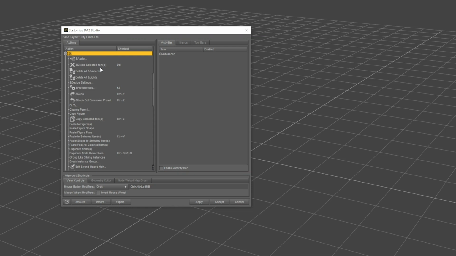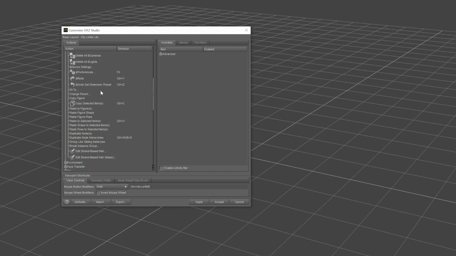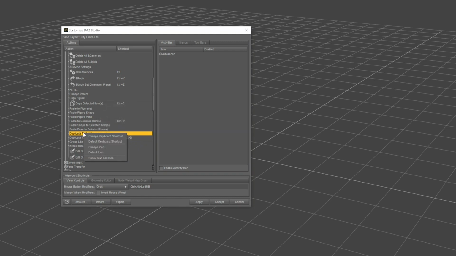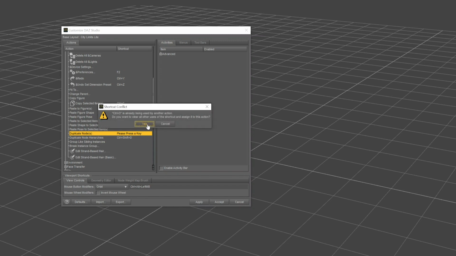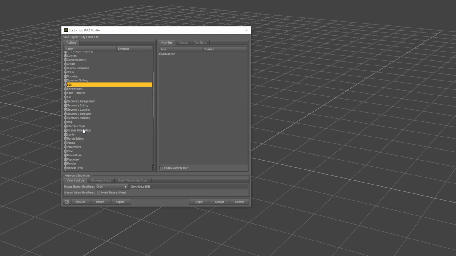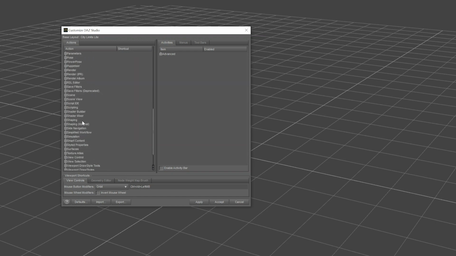Now we're going to go to Edit, and it's the next one we want. And we're going to go down and find Duplicate Nodes and Duplicate Node Hierarchies. You won't actually have duplicate node hierarchies as a hotkey, so we're going to set Control-Shift-D as our hotkey, and I'll show you what that does in a sec. And then we're going to change duplicate nodes to Control-D. So this allows us to duplicate things really fast. It's going to make your life so much easier. Really just speeds up our workflow.